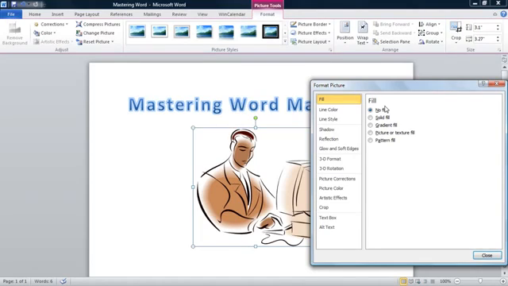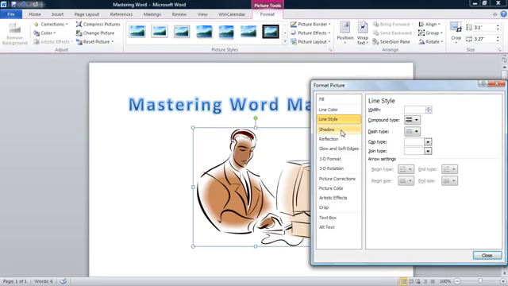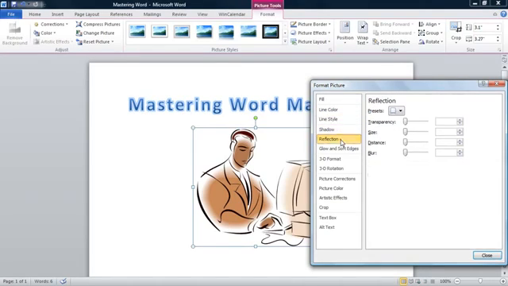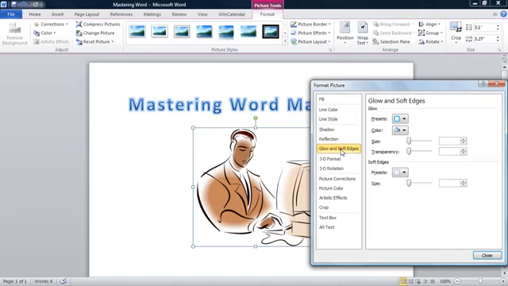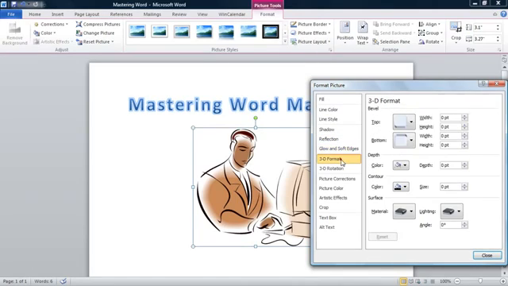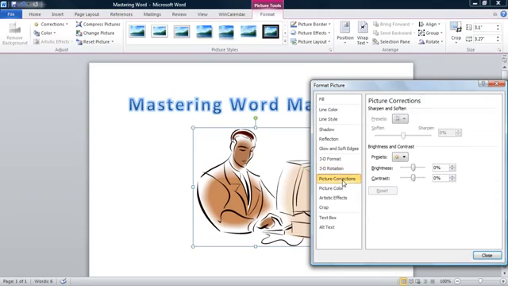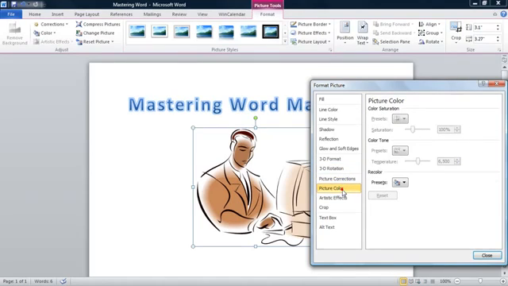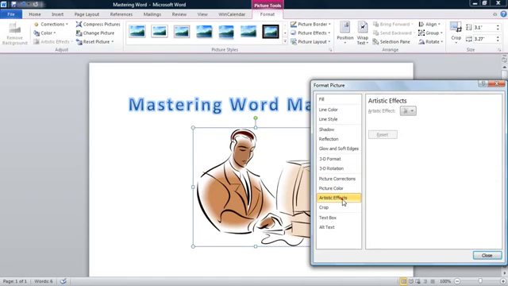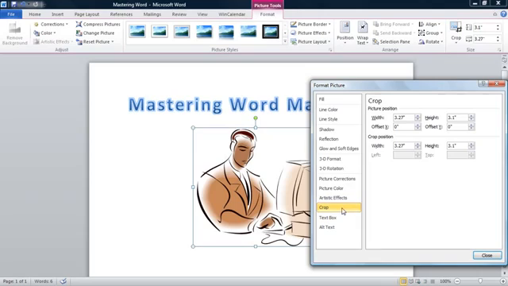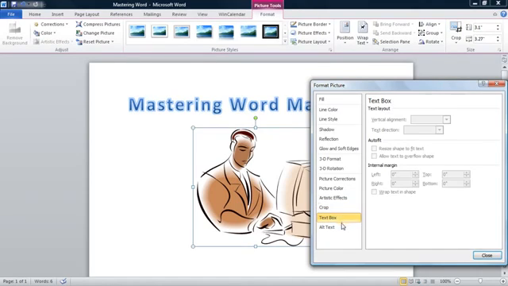The categories that you can select are Fill, Line Color and Line Style, Shadow, Reflection, Glow and Soft Edges, 3D Format and Rotation, Picture Corrections, Picture Color, Artistic Effects, Crop, Text Box, and Alternate Text.